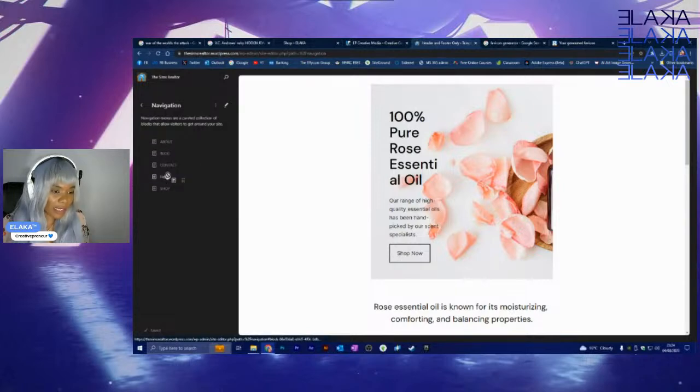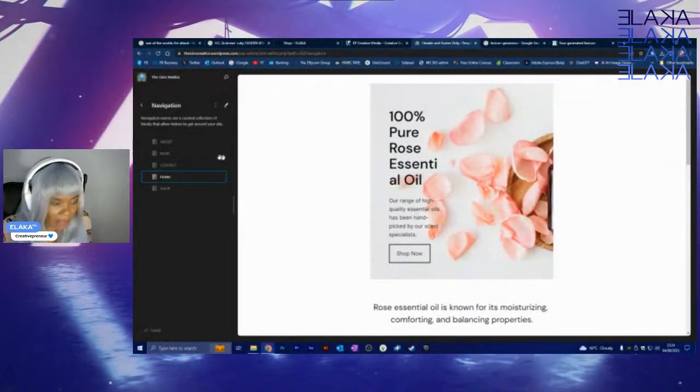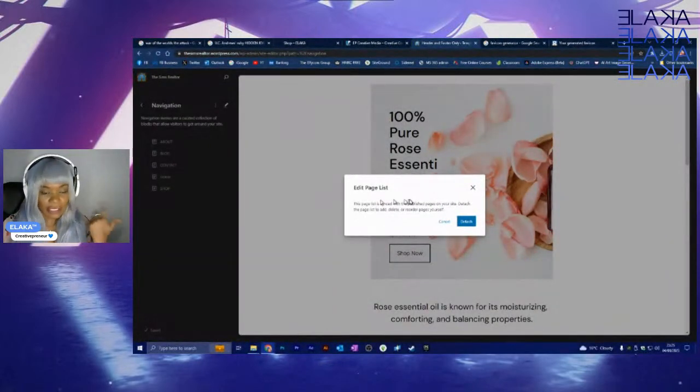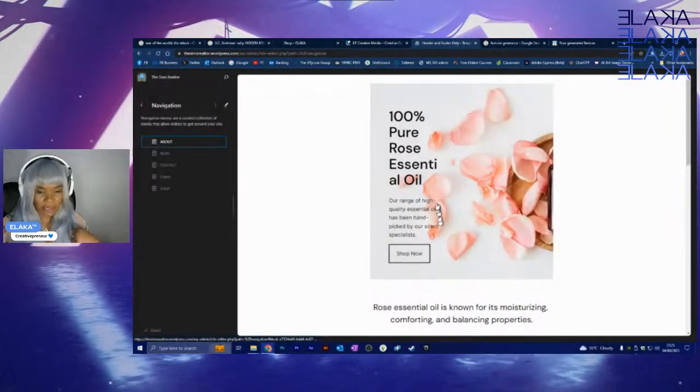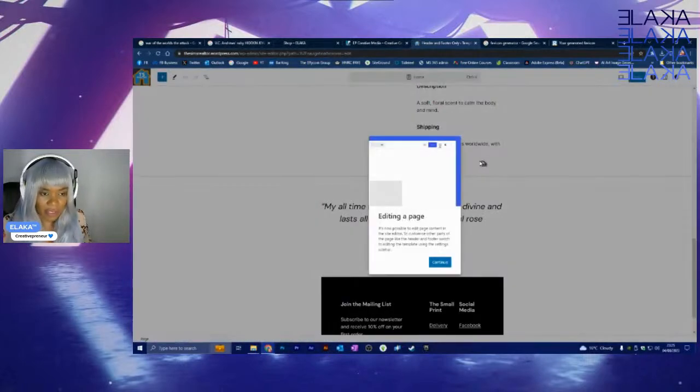Why is the home staying like this? I think we might have to... Okay, hang on, let me cancel that. When you click on about, it's asking you to edit the page list. The page list is synced with published pages on your site. Detach the page list to add, delete, or reorder pages yourself. Detach the page list? No, we're not trying to do that. Let me have a look, see what it's trying to do. There we go. It's taking me right in there.